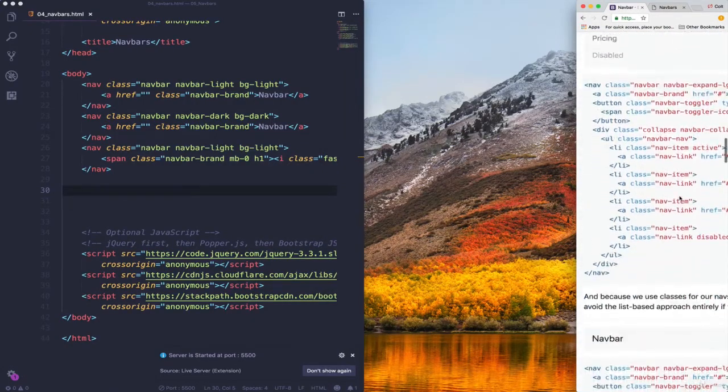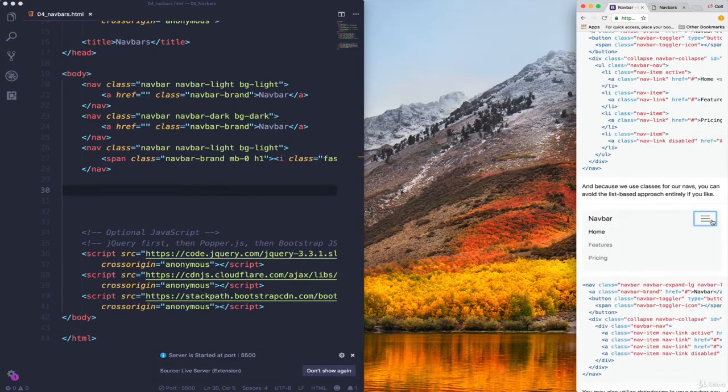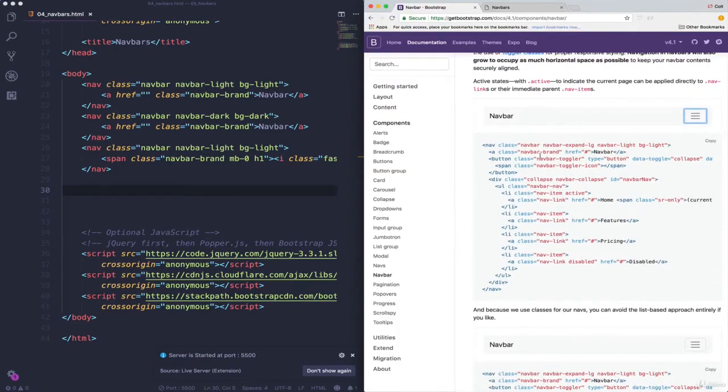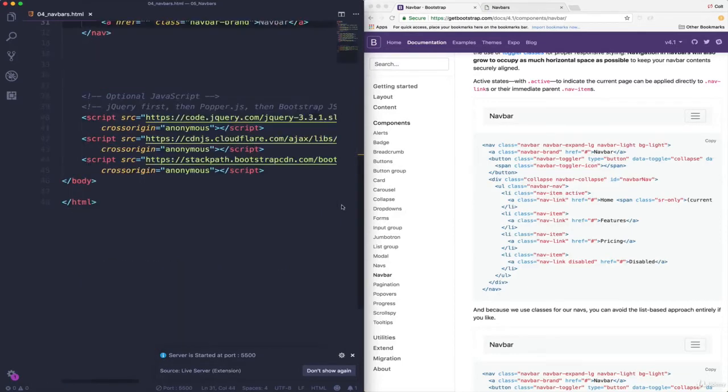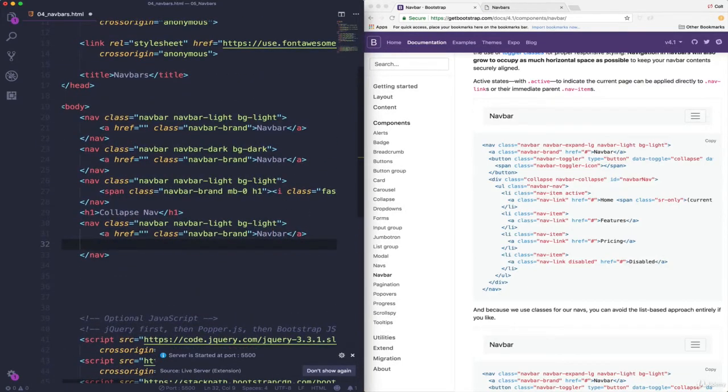Where are you? I lost it. There we go. I'm going to start with a simple one. I'm just going to copy one of these navs to start. I'll add an h1 or something to space it out. Let's say collapse nav and save. Okay, so we have our navbar, blah, blah, blah. We have our brand. And then after this, we need to add a button.